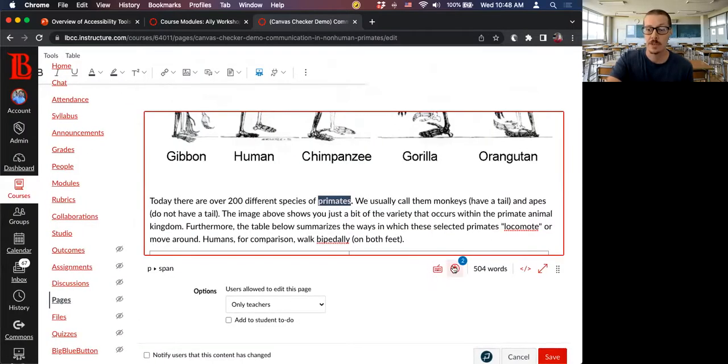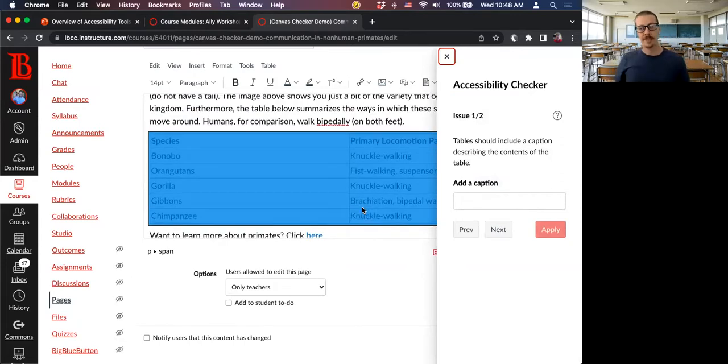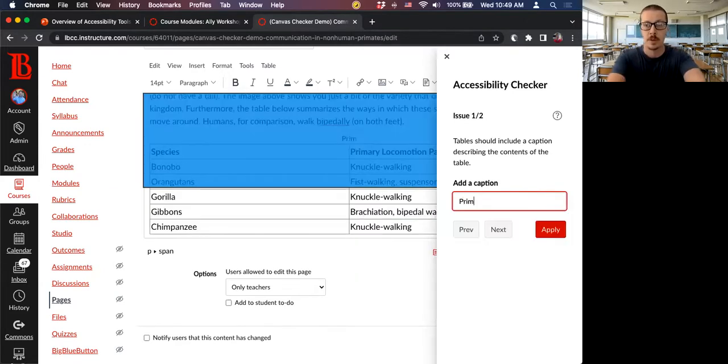Getting back into the checker. Tables. Yeah, so if you have tables in a Canvas page, this is pretty much a required step for every single one of them. So 2 things. It's asking you to provide a caption of what is within the table. That's like a title, right? That's summarizing what's going on. So primates and locomotion.